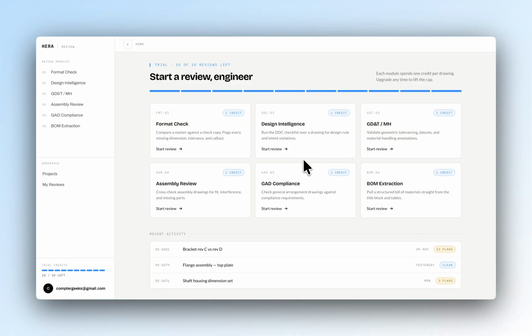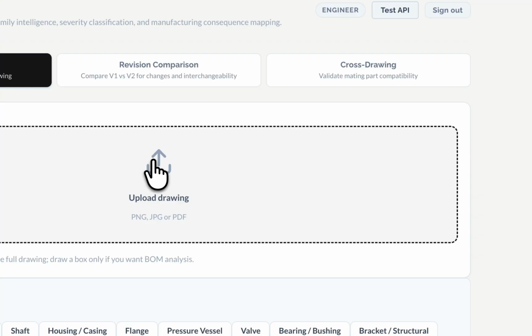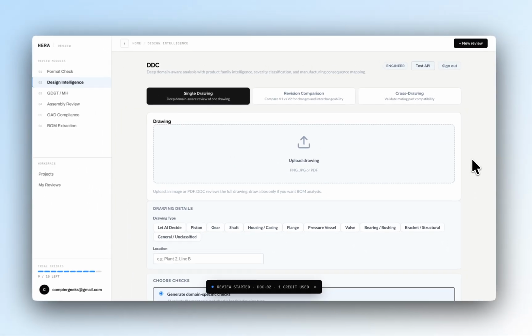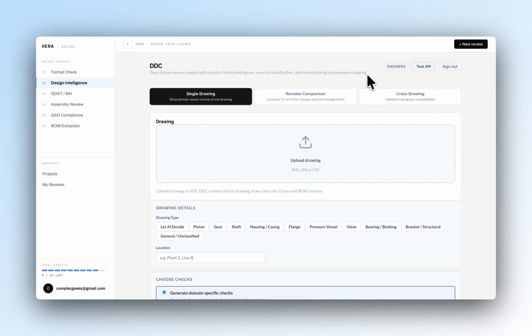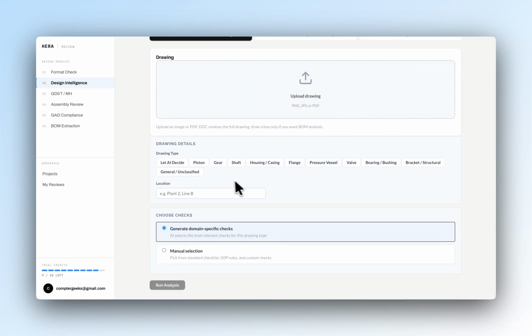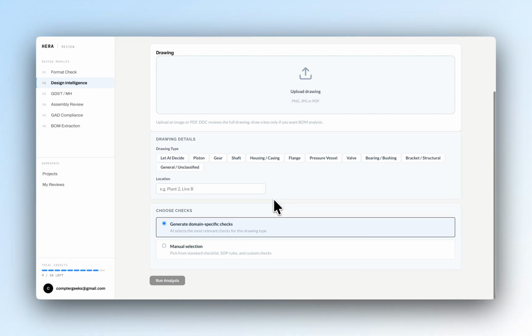Let's start with the DDC. This is our deep drawing review. You upload a single drawing and the system classifies what type of component it is, then generates domain-specific checks tailored to that product family. I'll upload our heat exchanger drawing right now.